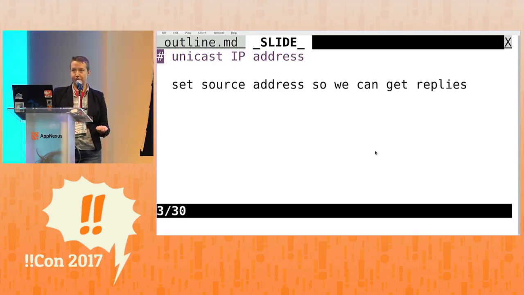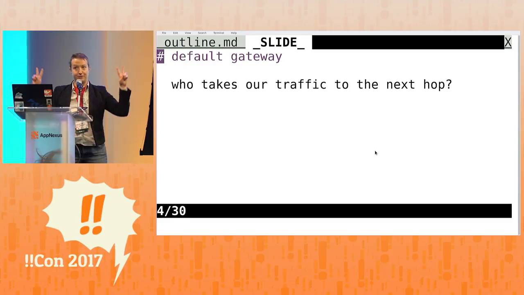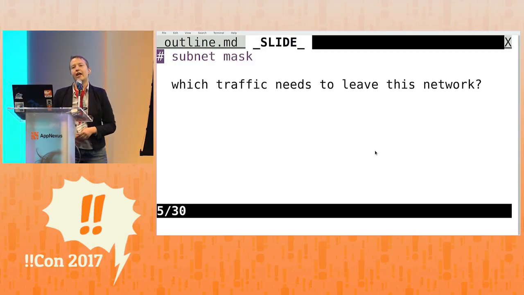There's some more information that we need as well. We're going to need to know who can take our traffic out of the local network into the next hop. So for example, if I want to contact some computer that happens to live in the cloud, I can get away from my cloud and to the cloud via what we normally call a default gateway, some machine that's happy to take your packets and send them off to where they really need to go. And we probably also need to know which set of numbers correspond to addresses of computers that are on our local network, our cloud, and which numbers correspond to computers that are in the cloud and need to get forwarded out to that default gateway.